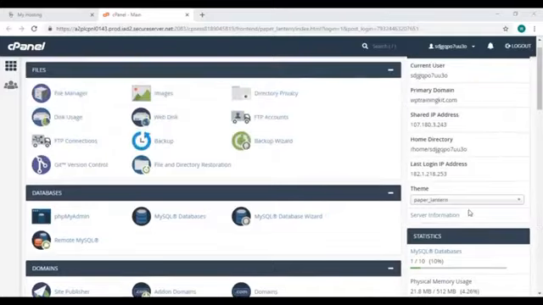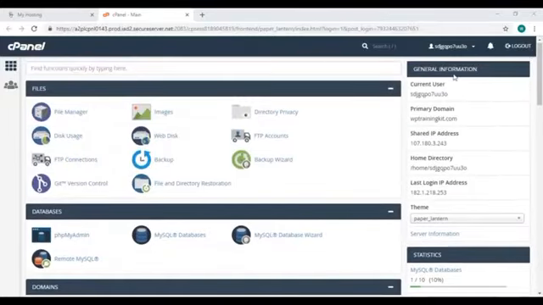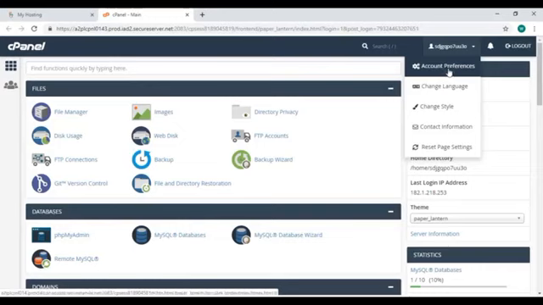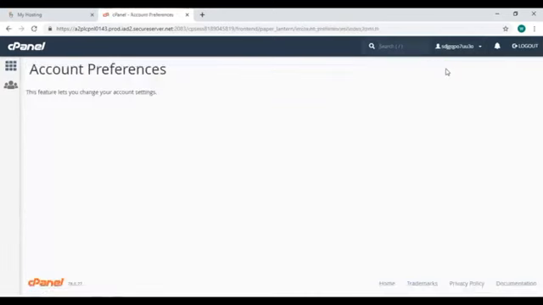On top of it, there's general information. Inside there is theme. You can select your theme from here. They have sub-options in every category. Here on the top right, we can set our account. From this drop-down menu, you can set account preference, language style.